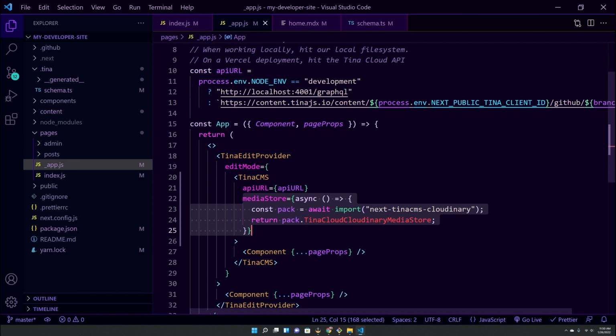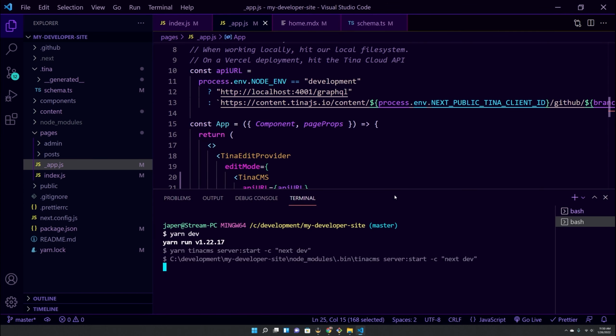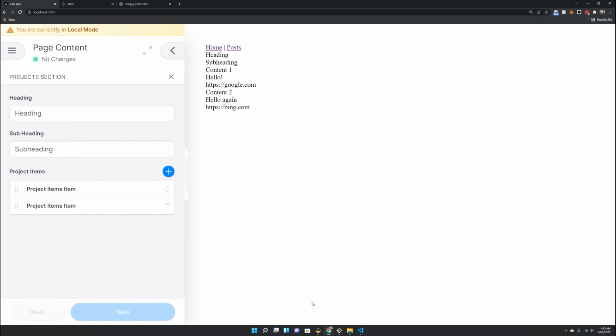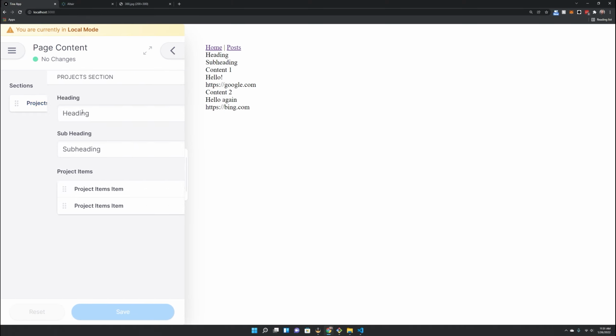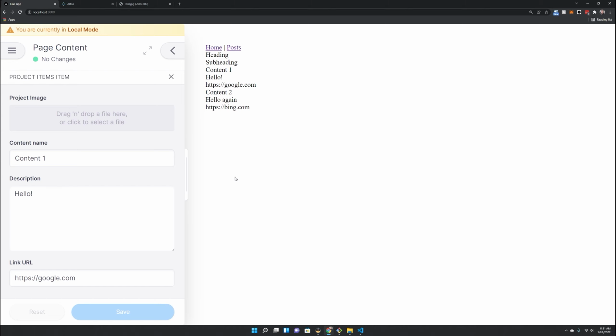So if you launch your application right now and go and take a look, what you'll see is instead of just having a blank image, if you had an image already, it would load, but there's still an issue that you'll run into. So if I launch the application and refresh the page, so our Tina app loads in, we can take a look and see what happens. So if I edit here and go to a project section and click here, you'll see you'll get this, the Cloudinary API route is missing or misconfigured. And that's because we actually have to have a way to upload and retrieve these images.